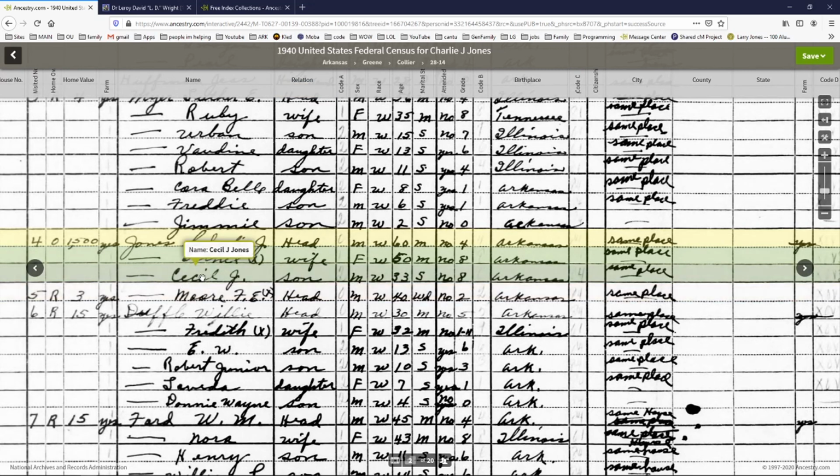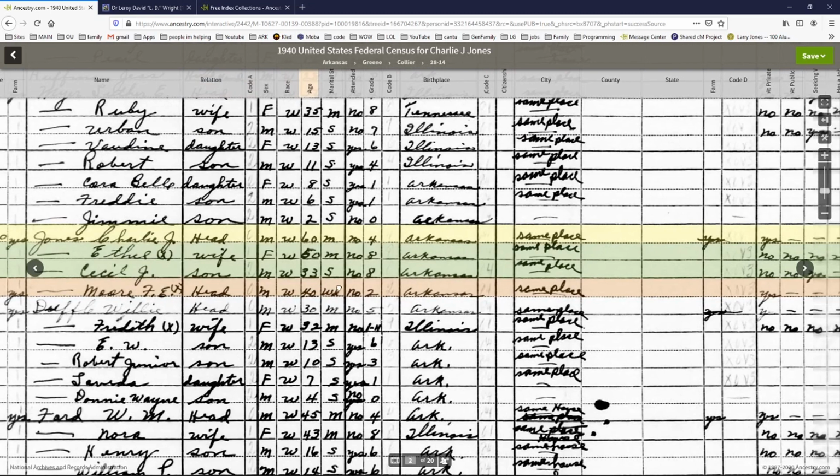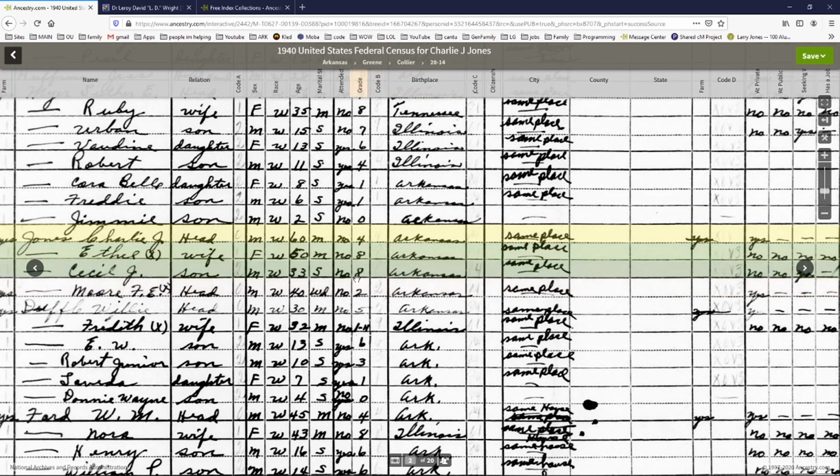Bissell, Maud Ethel, and then we have Cecil, all right? And we've got the birthplaces are all Arkansas. Now, look at the school, the grade. So we've got fourth grade, elementary school, fourth grade was as far as he went. And the wife, Ethel, went to eighth grade. And Cecil went to eighth grade. So eighth grade was kind of the thing.